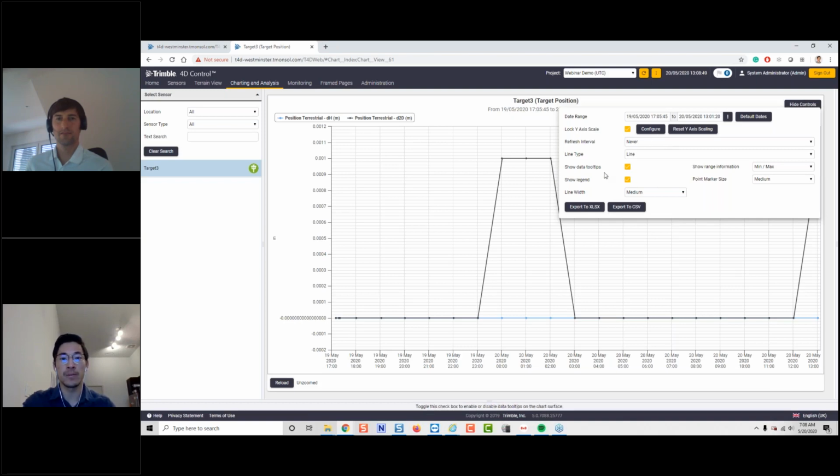You can also export the current view just as tabular data to a CSV or to an Excel sheet if you just want to pull some data from T4D web real quick and have it saved on your system.